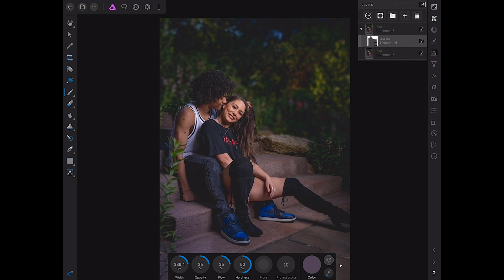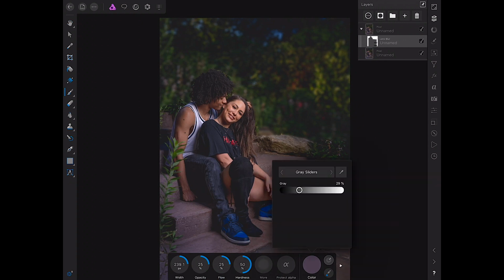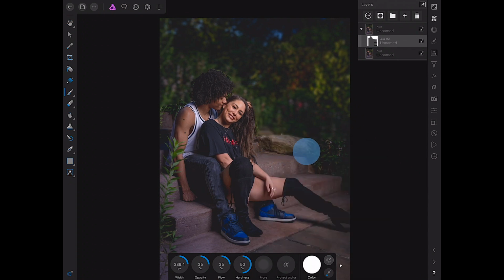Now we're going to put this paintbrush onto this rock to blur it, but we're not going to blur it as much as you see with the background.